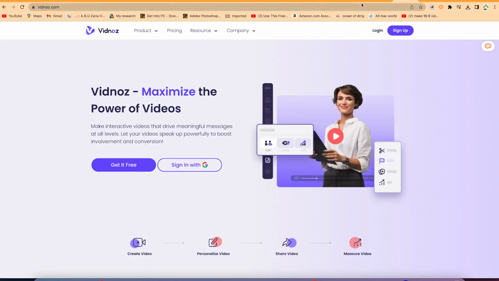Maximize the power of AI videos. Okay, so make interactive videos that can drive meaningful messages at all levels. Okay, so you can let your video speak up on its own powerfully to boost involvement and conversion. So it's all up to you what kind of videos you want to create, and you can just feel free to go ahead and create and personalize and even share your videos with your followers using this very simple tool.